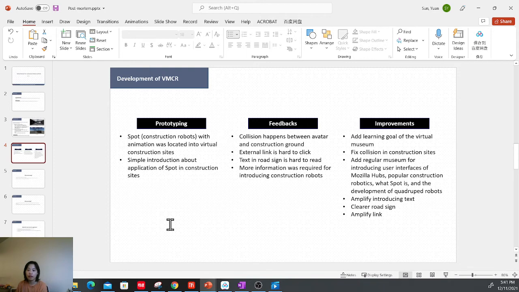The first one, I add the learning goal of the visual museum, and then fix collisions in construction sites. I also add a regular museum for introducing the user interfaces of Mozilla Hubs and popular construction robotics, what Spot is, and the development of cooperative robots. And I also amplify the introducing text, clear the railroad sign, and amplify the external link.